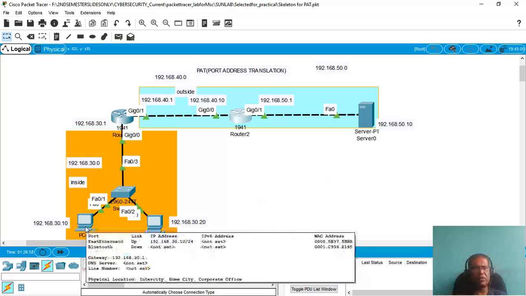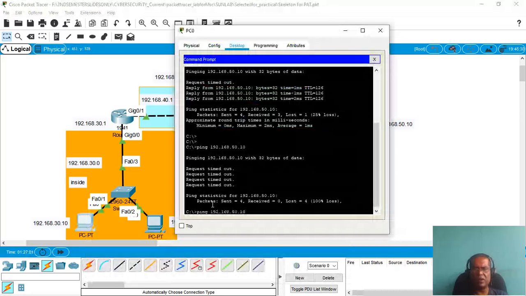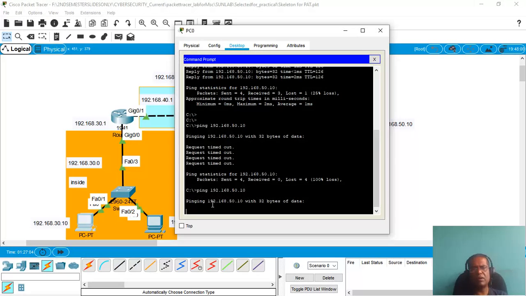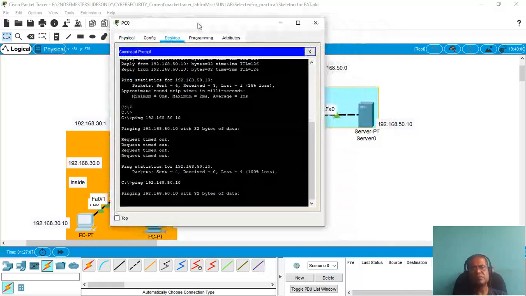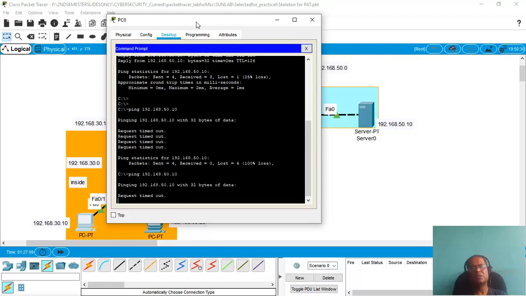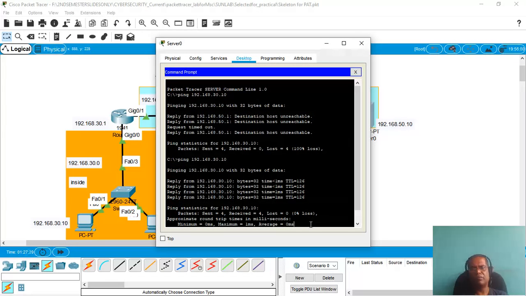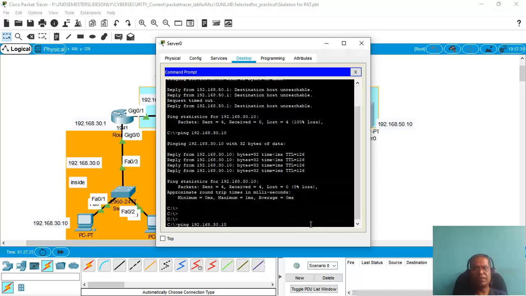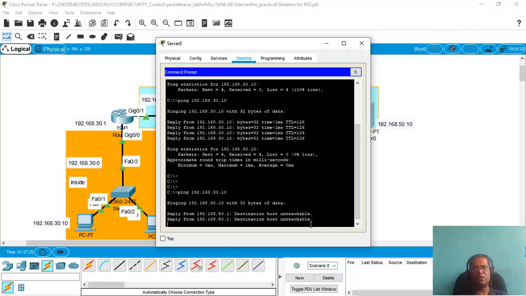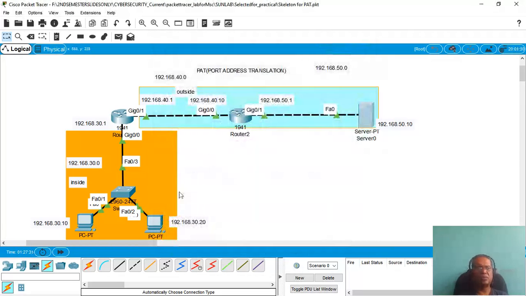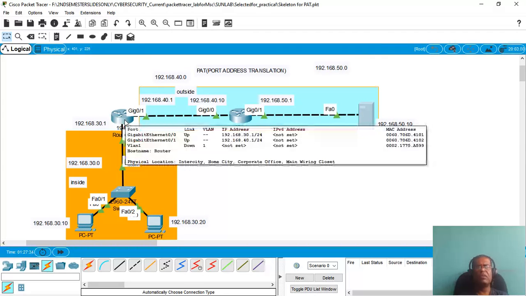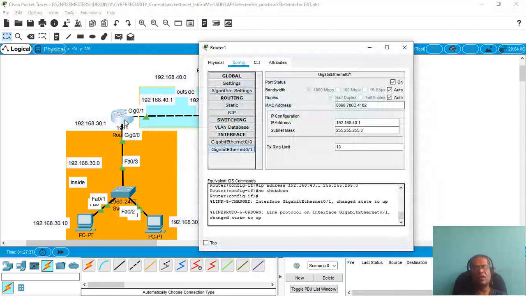Let me go to this PC and try to ping 50.10. So, request timeout. Let us go here as well, 30.10 reverse ping. It's also saying not reachable. So let us go and do the default routing in router R1 and router R2.